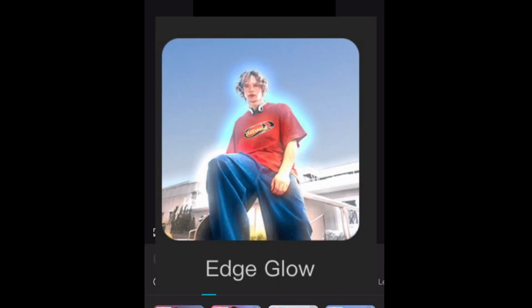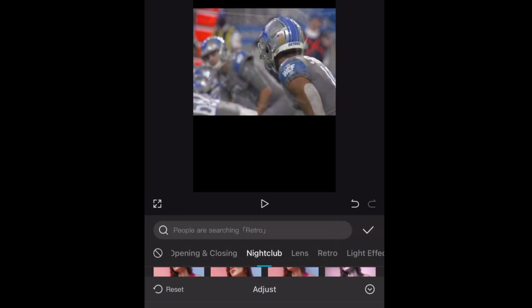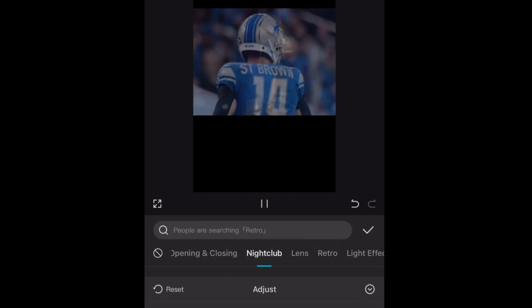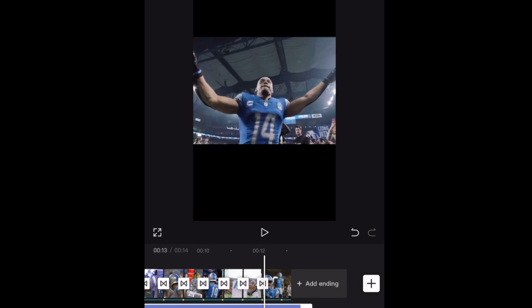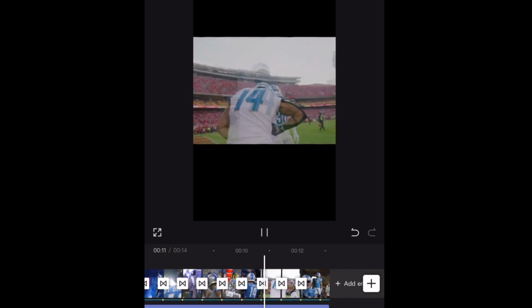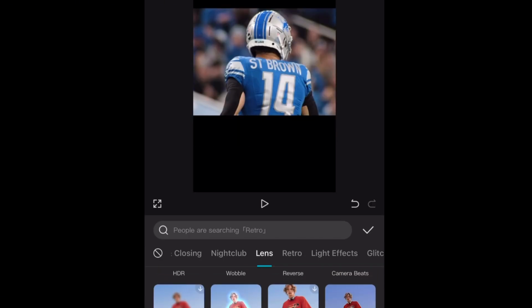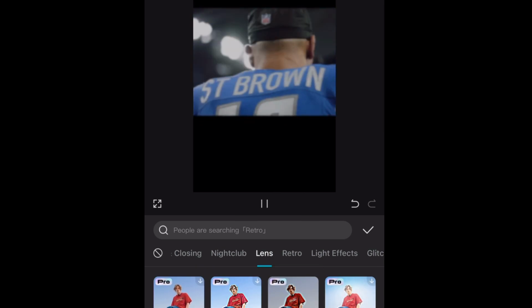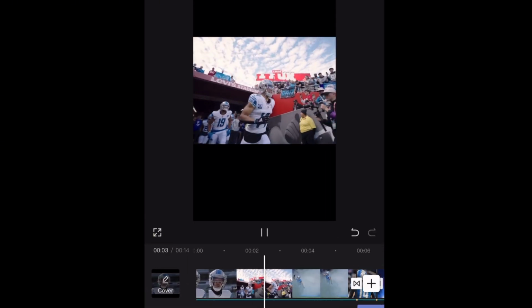The third effect I'm going to recommend is Edge Glow. It adds a little bit of a glow to an edge, and not even edge, sometimes it just adds a glow. Again, this is pretty much the same thing as every effect I'm going to recommend. Not too heavy, but also not too subtle.